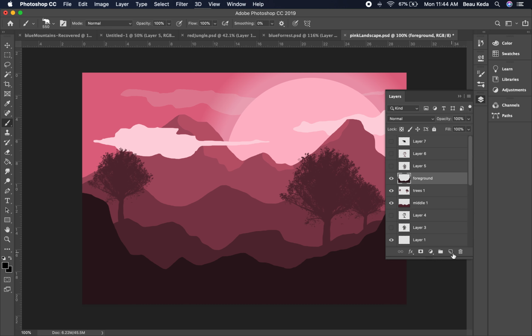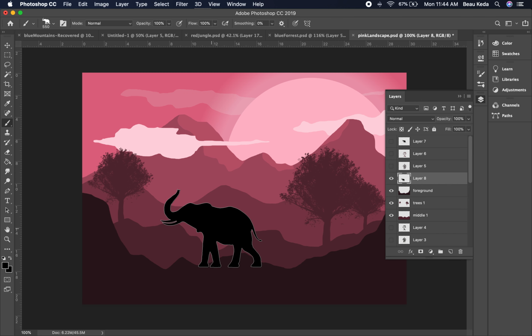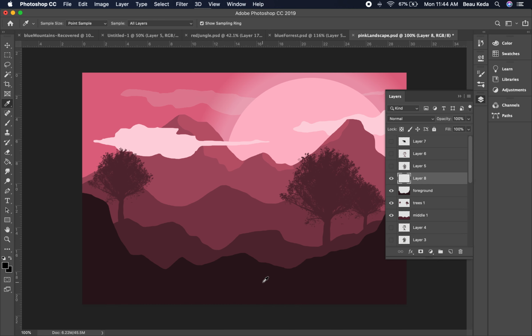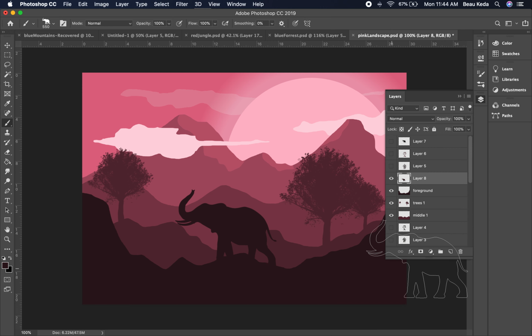I want to make a new layer in front of that. And then I have my elephant silhouette, and I can just click and paint it right there. It's not the right color. I want it to be the same color as the foreground. So I'm going to eyedropper, Command I, and then click on the foreground. And again, it's down here, so I have to flip it. Go back to my brush, so B, and then click. Now I have an elephant in my scene.